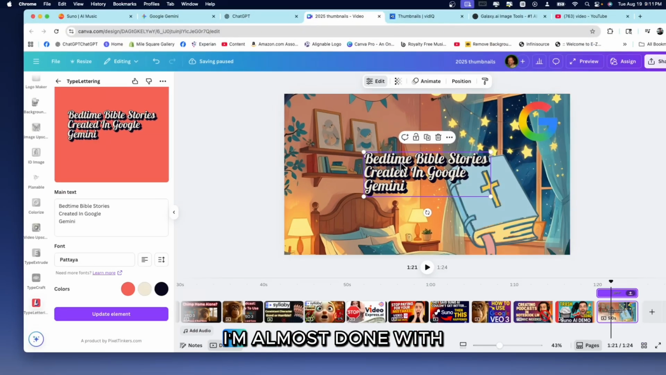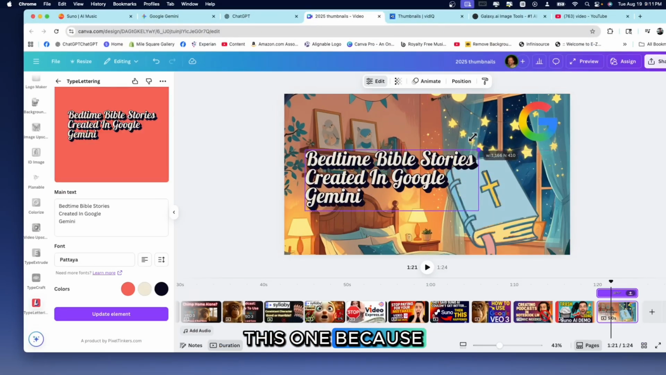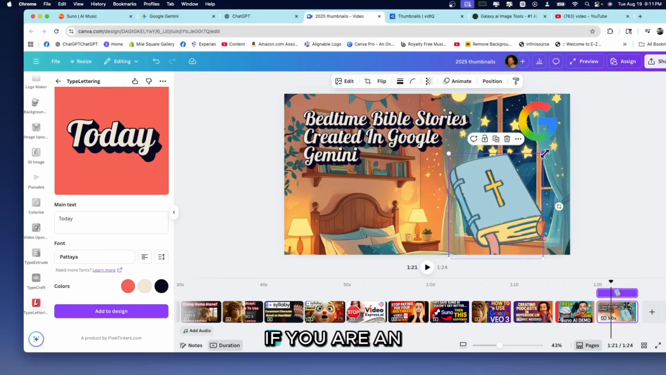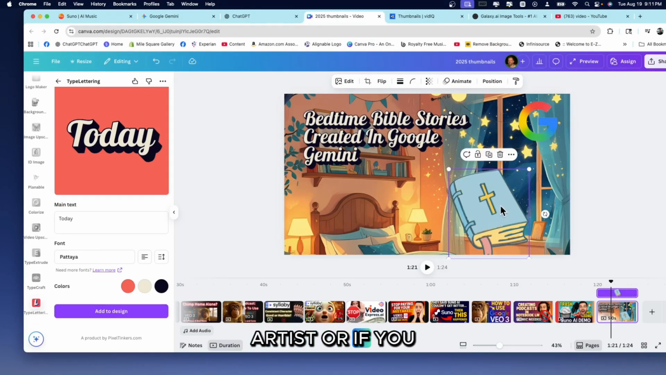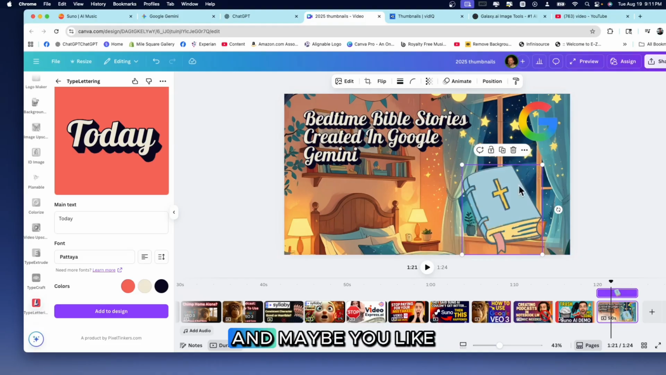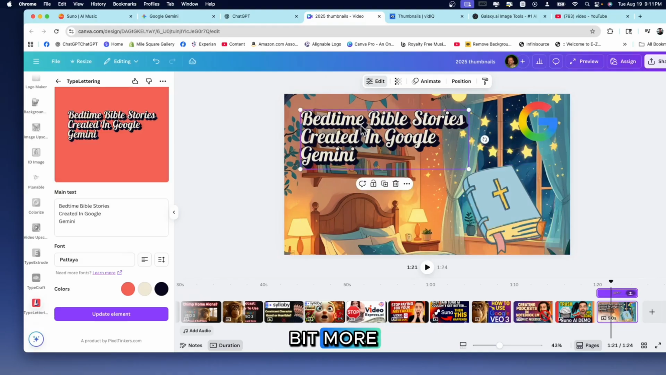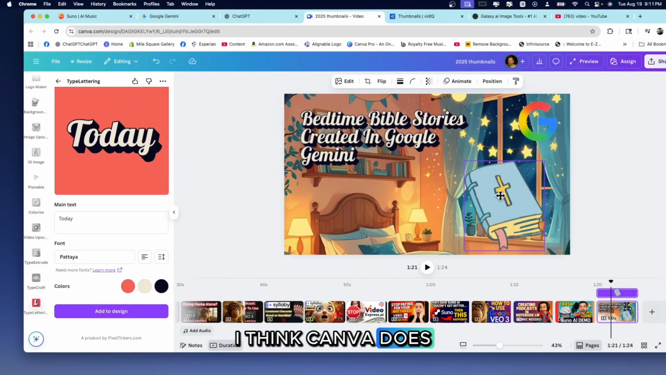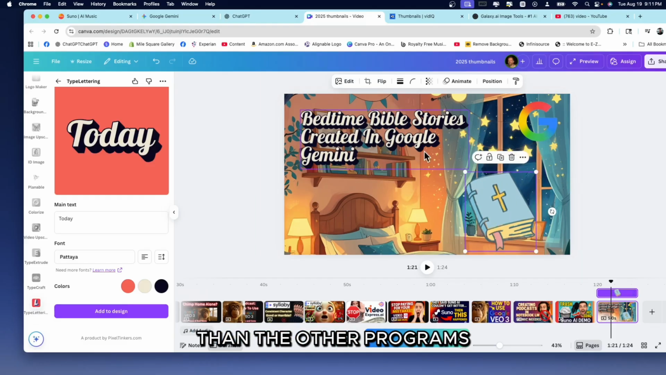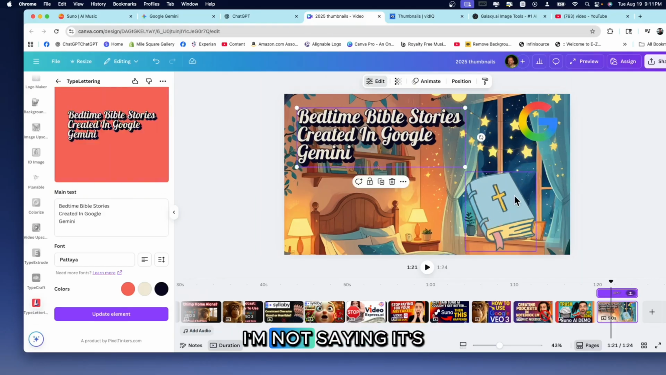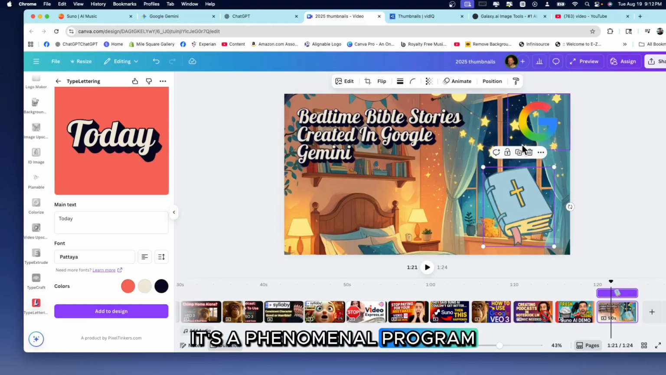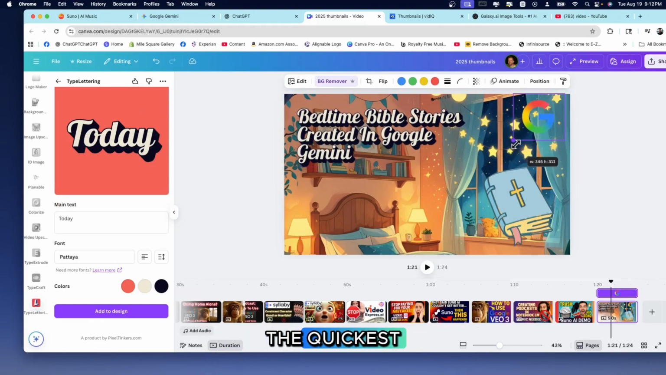Now, stay with me. I'm almost done with this one because it takes the most time. However, if you are an artist or if you are a graphic designer and maybe you like to have a little bit more versatility, I think Canva does offer a little bit more versatility than the other programs. So again, I'm not saying it's a bad program. I think it's a phenomenal program. However, it's not going to be the quickest.